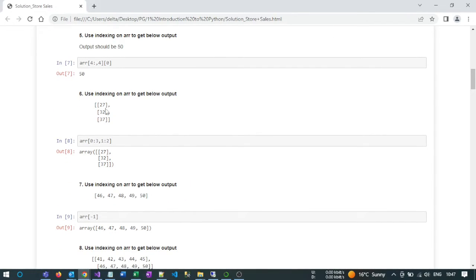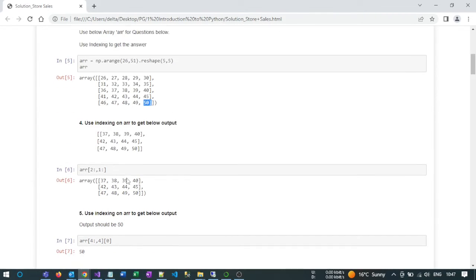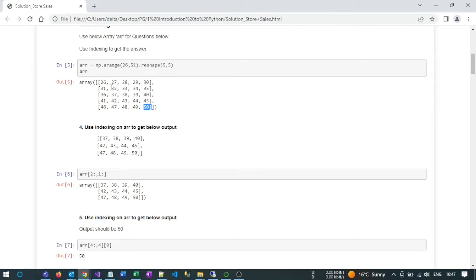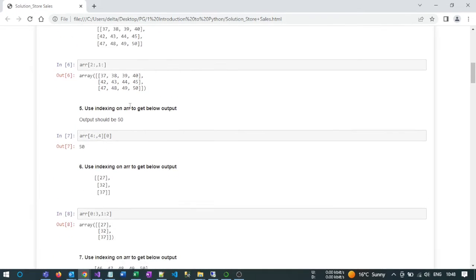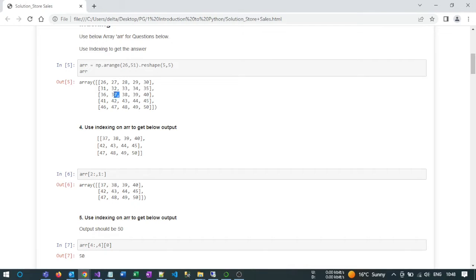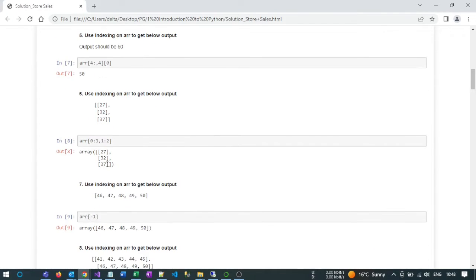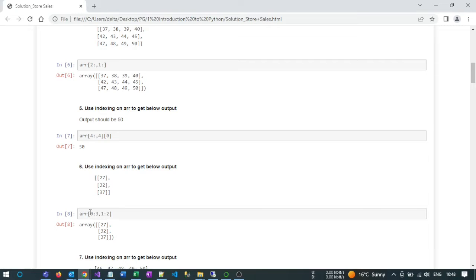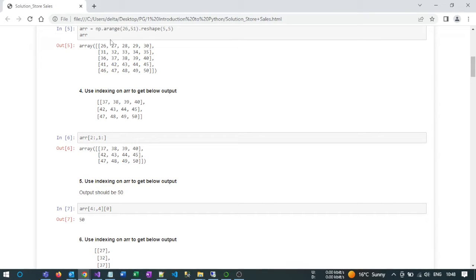Now it is telling us to use indexing on ARR to get the below output. The output is 27, 32 and 37. Again check, 27, 32 and 37 is this, and we'll first access the row, which is our first row, and then we'll access the column, which is our first column. So we'll pass our 0th. At the 0th our row is 0, and it is telling us from 0 to where. So to access from the 0th row to the third row: 0, first, second.